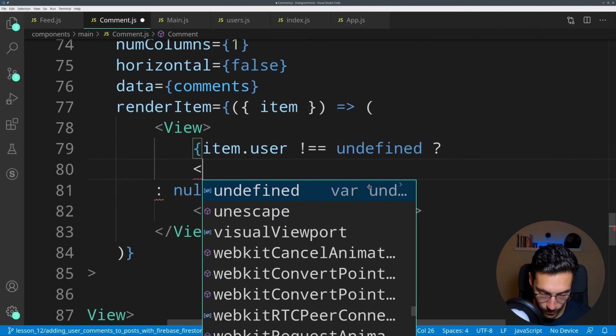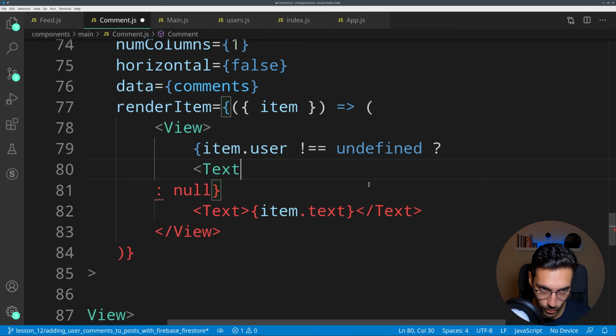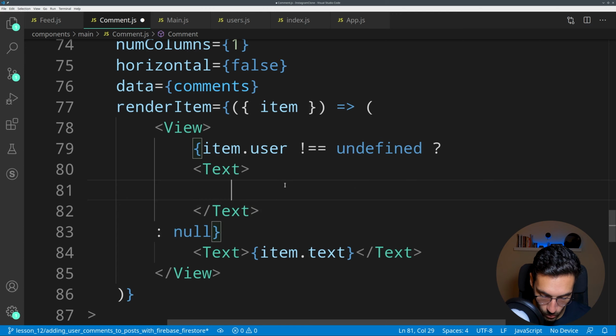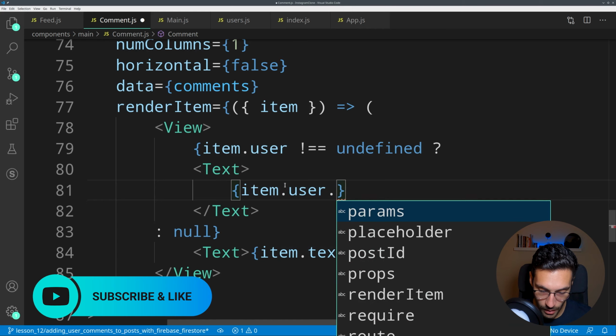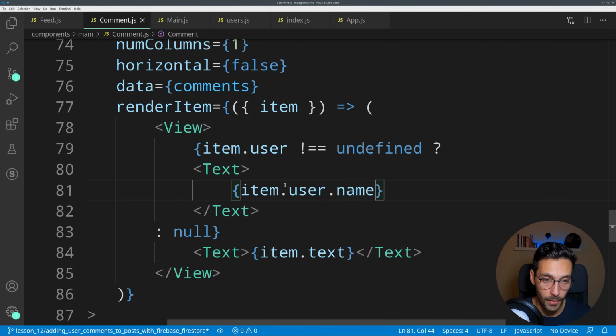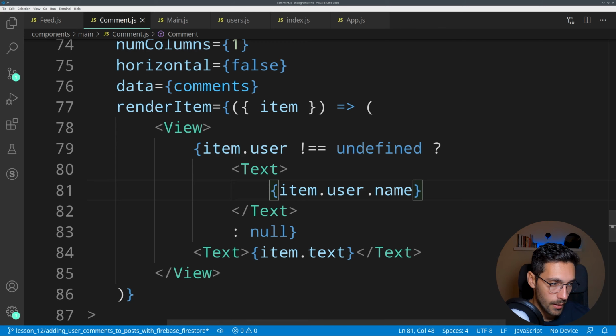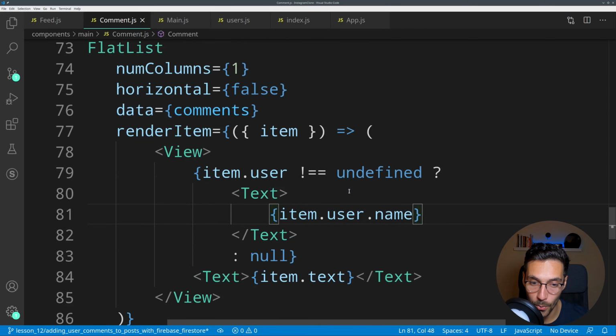And in here we'll have the view, or better yet, we can even just display the text. So text, it will be not a self-closing tag. We will in here call item.user.name. Okay, let's indent that, and there we go. Right now it should be working, and we are adding the user to the comment. So everything is as it should be. So let's give it a quick run and see if everything checks out.